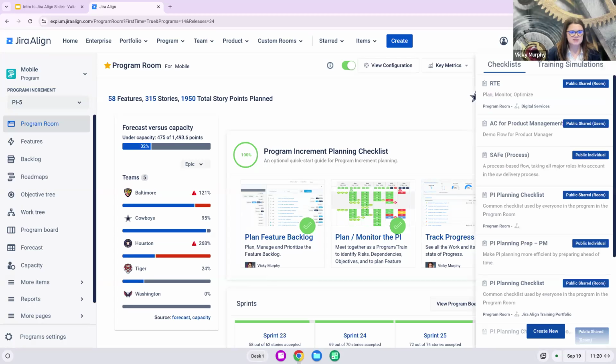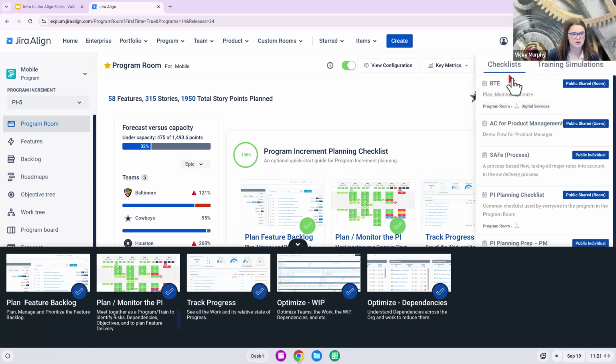Whenever we're talking about Jira Align, we really start to heavily talk about the idea of process and tools hand in hand. If you are following any specific process, you can utilize the checklist functionality in the tool to provide recommendations of how you want your teams to use the tool. This allows people to come in and say, okay, I'm an RTE or I'm about to do PI planning. What do I need to make sure I have in place?